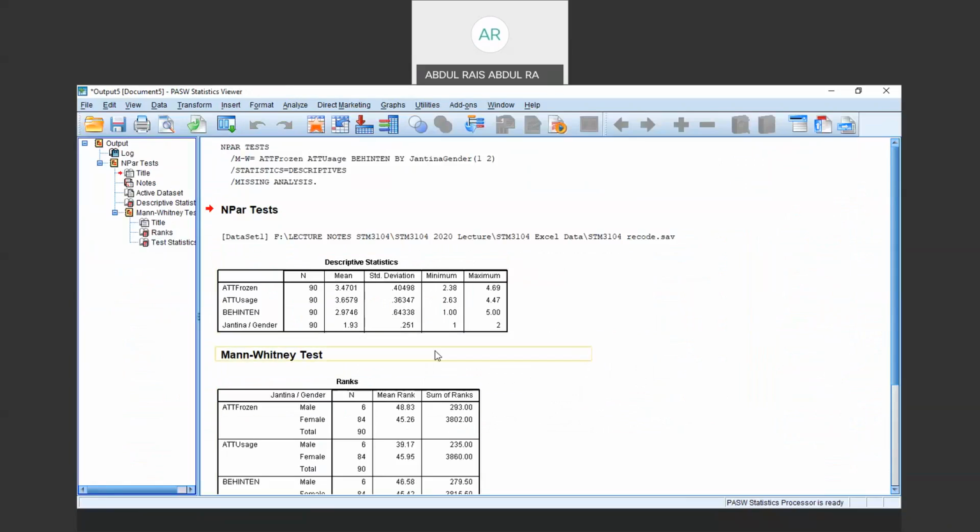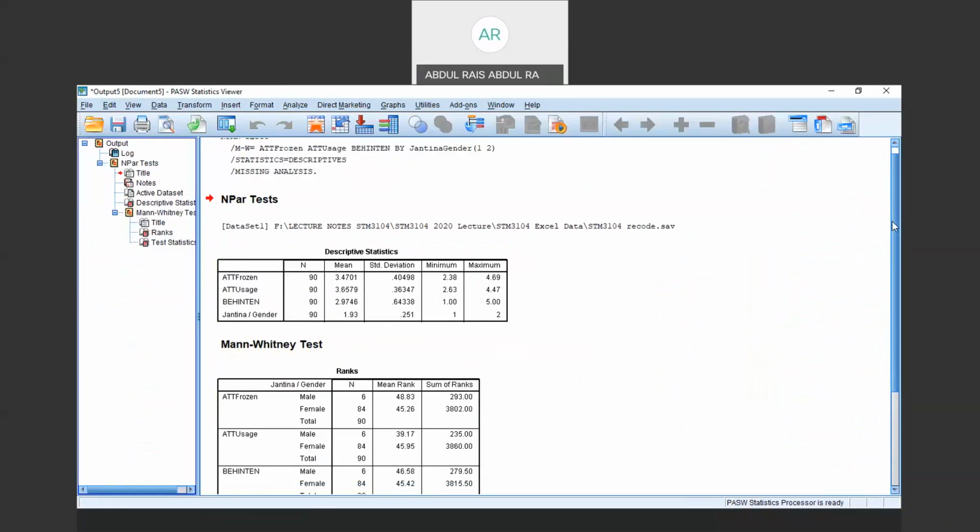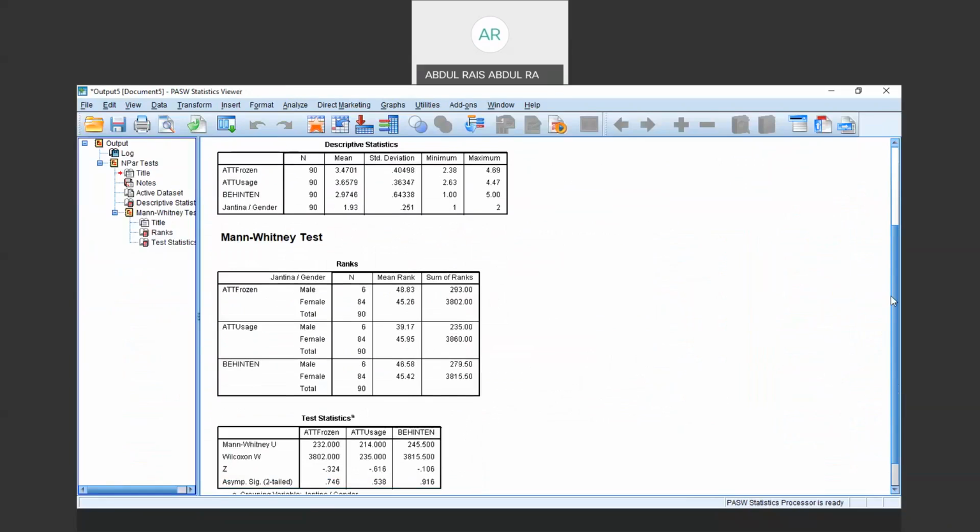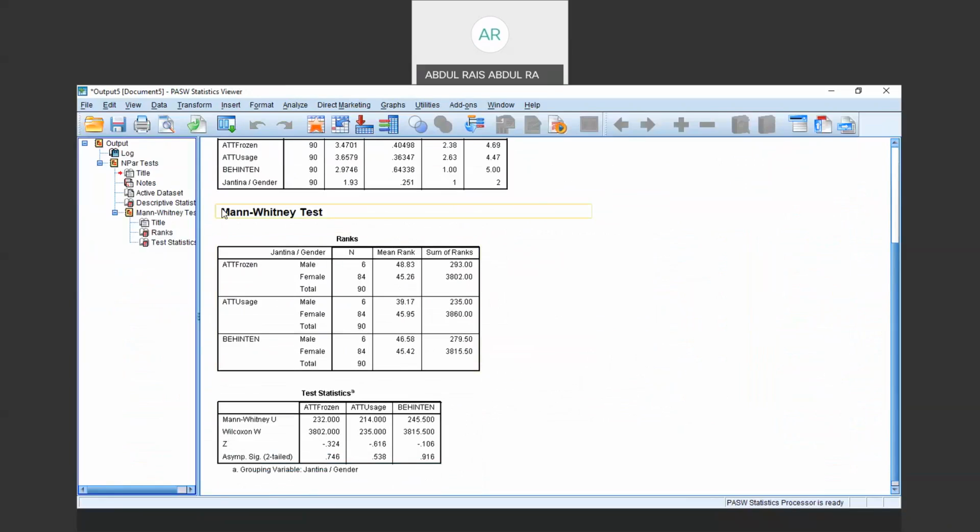So this will be the output. Now, the important information from the analysis will be, okay, let's look at the attitude for frozen food first. Are your male and female? What are the mean ranks? Then go into the second table. The important information we need are the Mann-Whitney U score, the Z statistic value, and of course the P value.